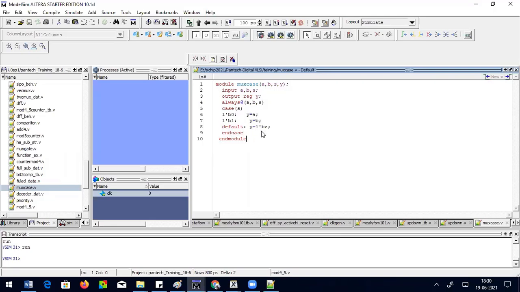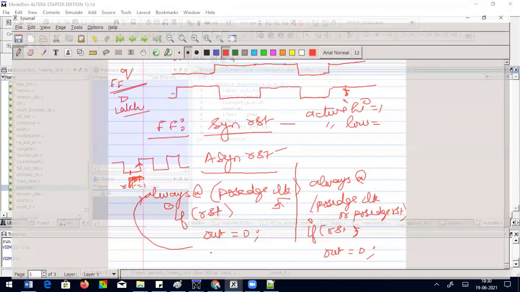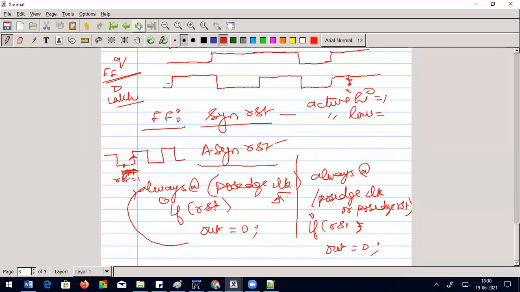Default, assign Y equal to 1-bit high impedance. If nothing is there, say something like this. Why should we give default here? Of course, in this case, default doesn't matter a lot because there are only 2 options, so you will not have any problem.